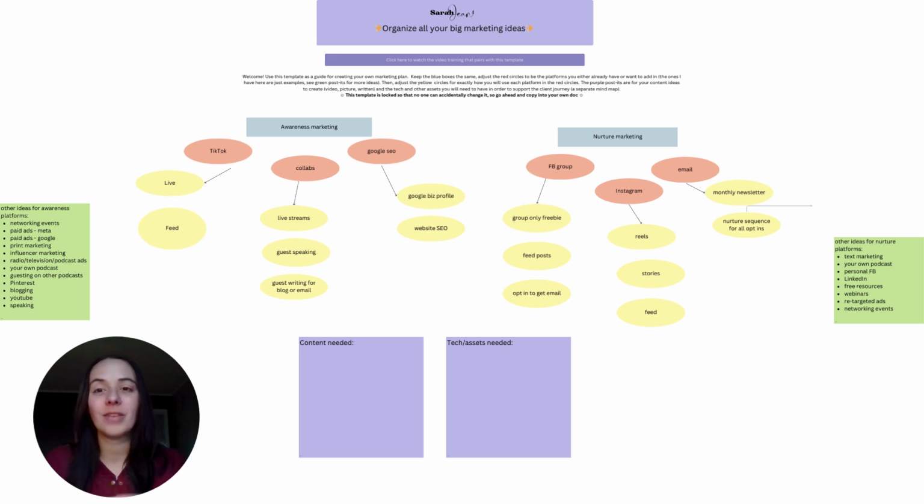is cold audiences, right? So for example, TikTok is really pushing out as an awareness platform at the time of this recording, right? But Instagram has moved into being a nurture platform, right? They're not really pushing you out to as many people that don't already follow you. So you have ways to get in front of new people, ways to nurture your existing people.